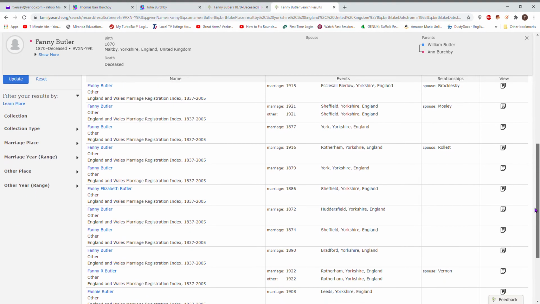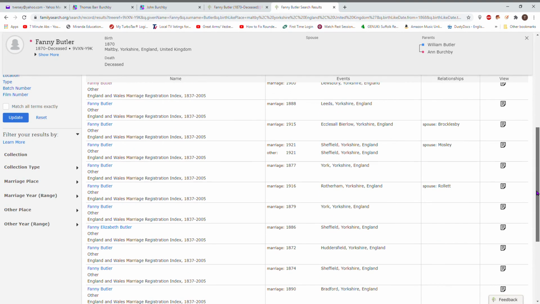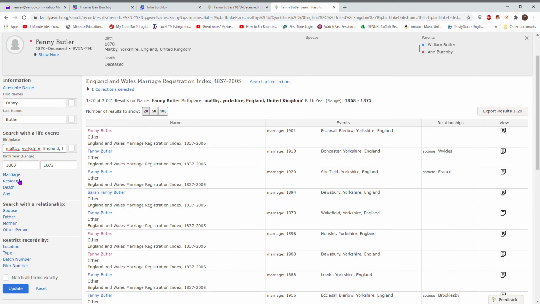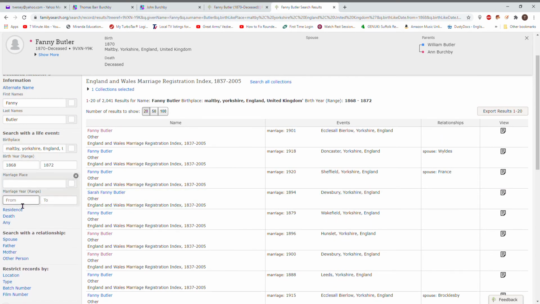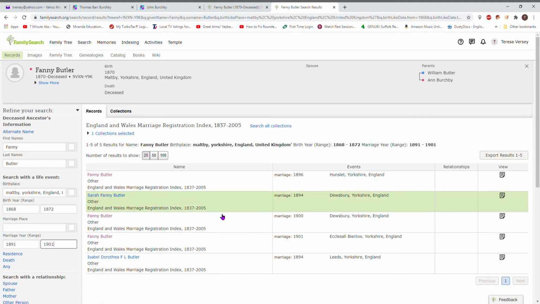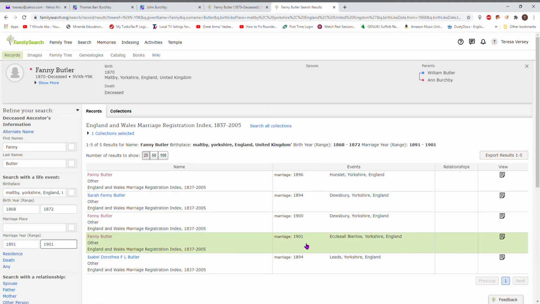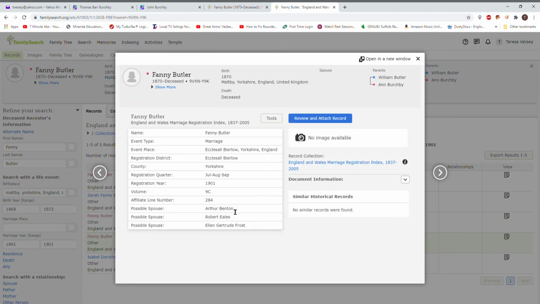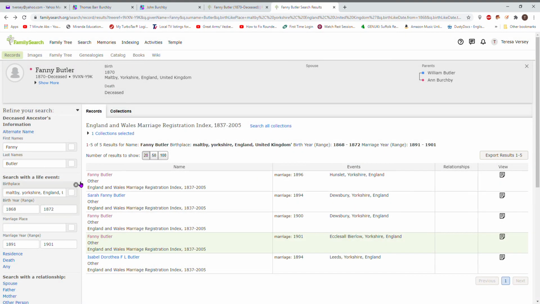Okay, so I'm looking for marriage. I want it between 1891, let's go 1901. It's probably between those census records. I've got one here. It's a Benton and an Eels. Okay, so that could be it. I want to try, because I know her family did move into Worksop, and that's where she was at the time. Worksop, Nottinghamshire, England.